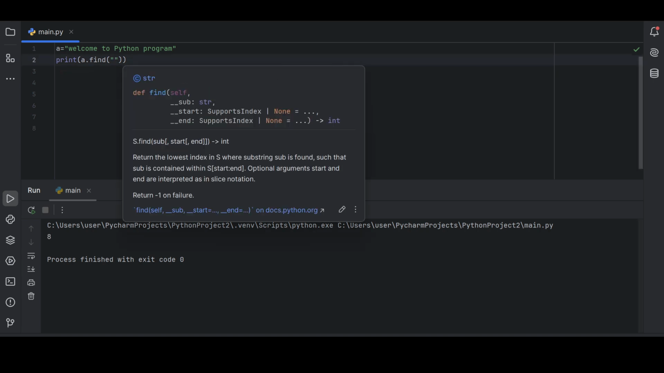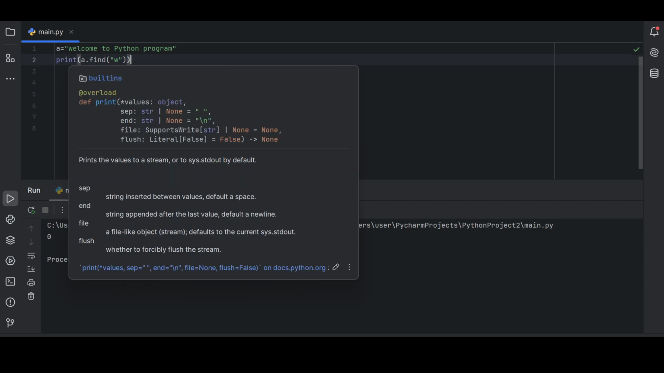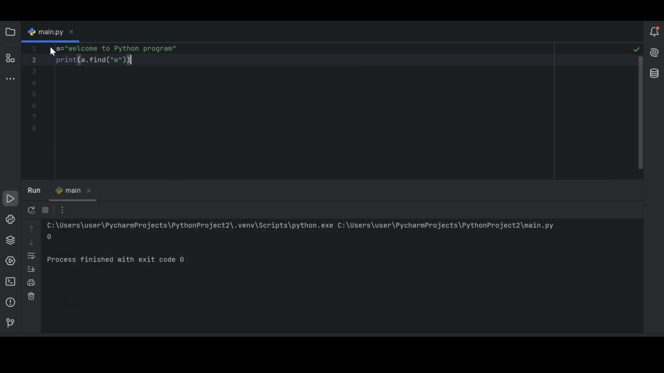Okay, the next is if I type here W, then when I hit on run code, I get the answer 0, because in Python language it always starts from 0, and then 0, 1, 2, 3 and so on.